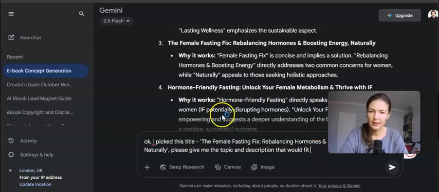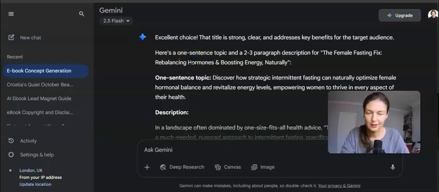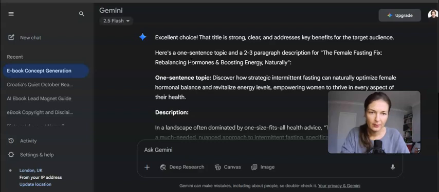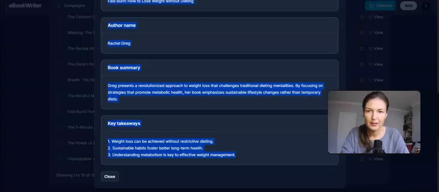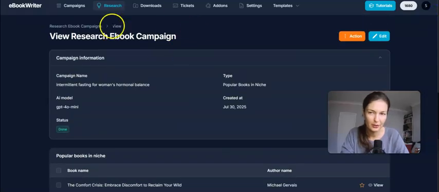So I said, I picked this title, please give me the topic and description that would fit. Okay, so, excellent choice. AI is always so polite. Okay, so here we have a 1 sentence topic and a 3-paragraph description for The Female Fasting Fix, rebalancing hormones and boosting energy naturally. Okay, perfect. Now we're gonna take this information to create our book. So let's head back. Okay, so we've used the research tool, right?